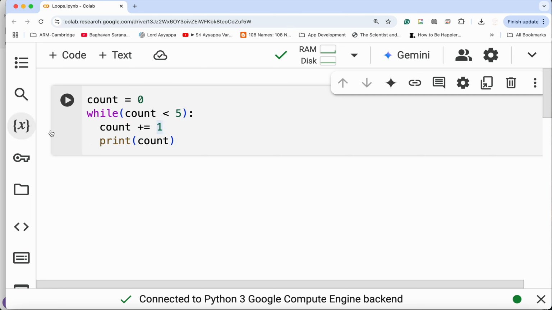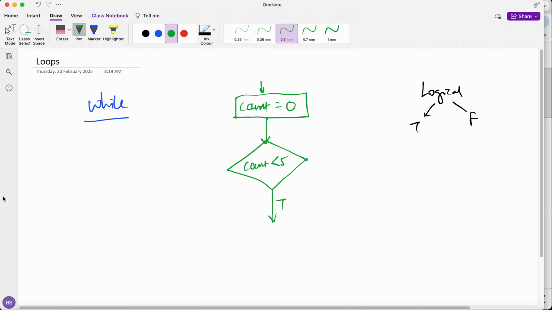So what am I doing here? I'm increasing count by 1. Count plus equals 1 is the same as count equals count plus 1. And then I'm going to print the value of count. So there are two things that I'm going to do here. I'm going to increment count, plus equals 1, and the next thing is I'm going to print the count value.